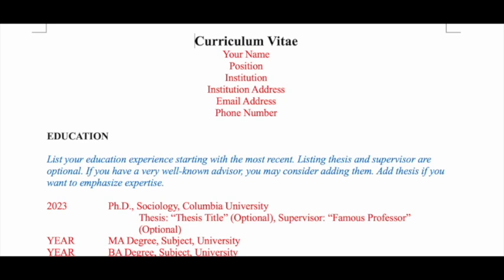So by using this template and filling out all the information here with your own, you'll be able to have a strong CV that you could apply to academic jobs pretty much the way that it is.